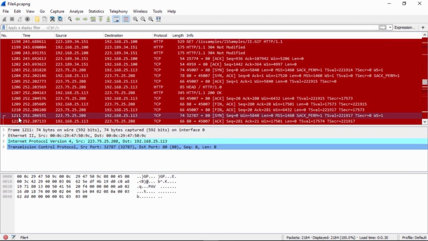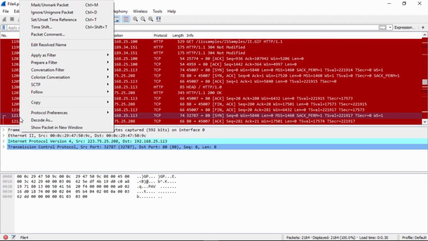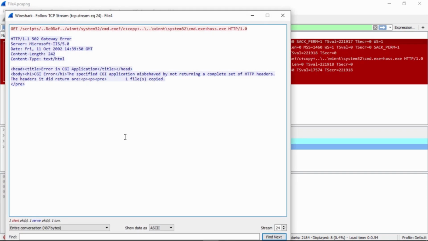Now we've got the same type of thing, port 80, and we're looking to see if the attempt of the attack was successful. So using our process that we've perfected throughout, right click, follow TCP stream. In that case, you've got scripts %C0%AF, that's a / in Unicode, and the attack wasn't successful, but they uncovered, in this case, a very old version of Microsoft's IIS server 5.0. So that would be a concern.